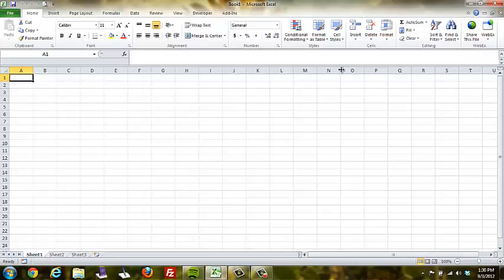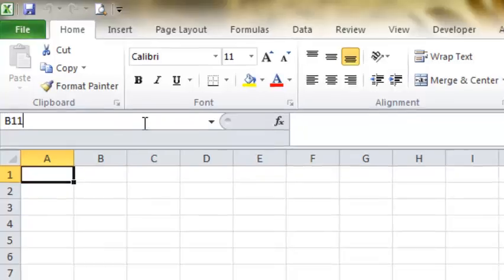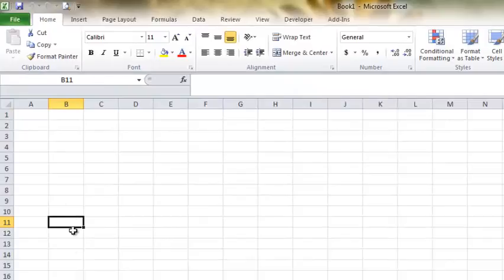Then notice here, coming down, we have this box here. Your box might be a little bit smaller, but it's called the Name Box, and this tells us where we're currently located. So if I were to type in B11, see how my selection area moves to B11. If I click on H6, it now says H6.